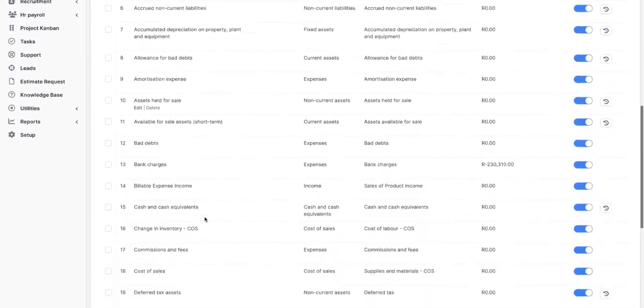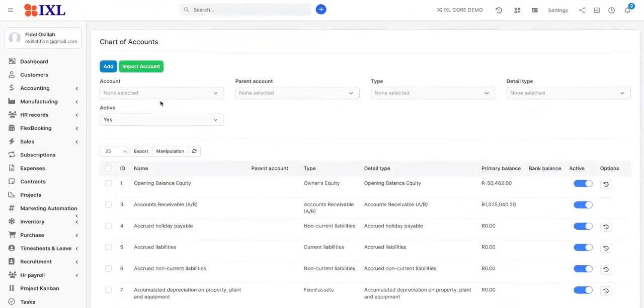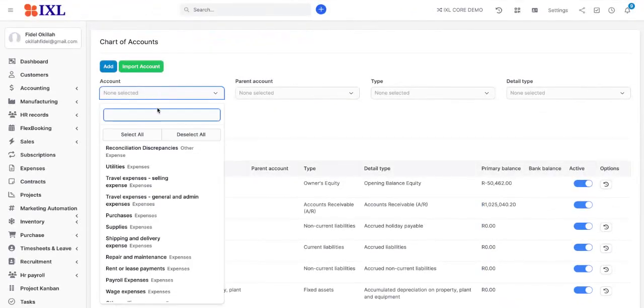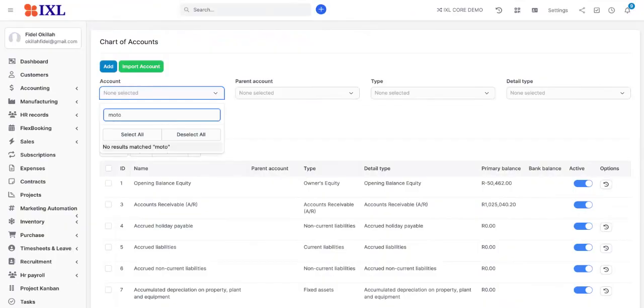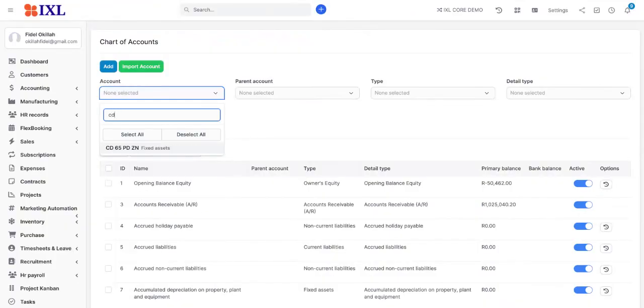So we are able to have an account created, and we can look for the account. We can look for the fixed assets that we've created. As an asset, there's CD65PDZN, which we created just now. So that is one way of getting the account.